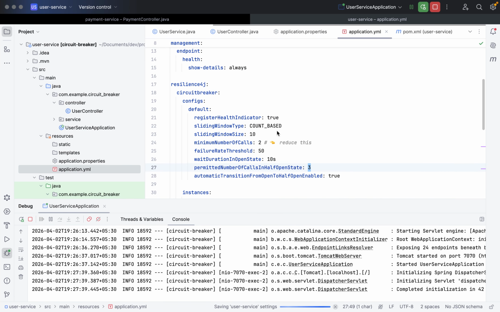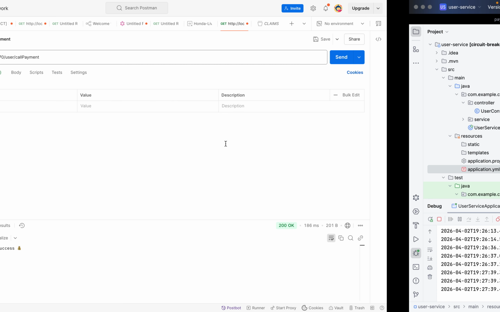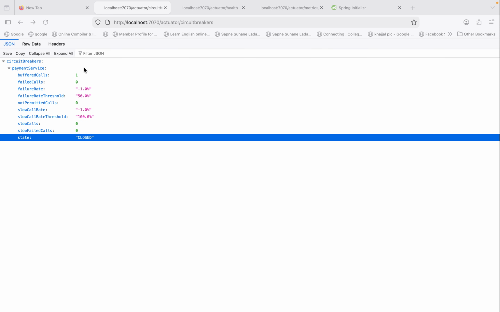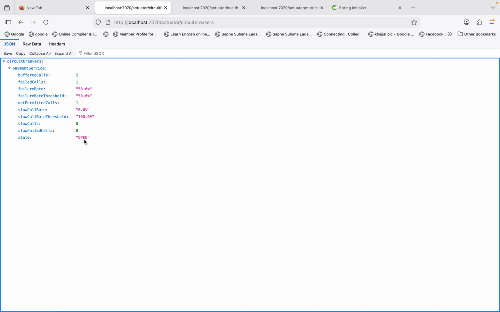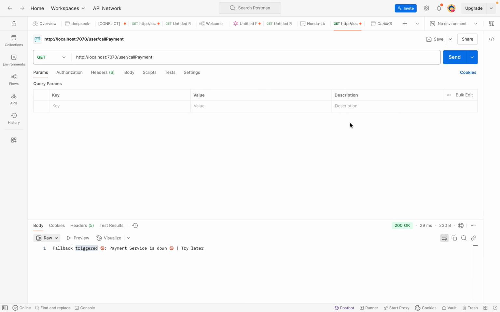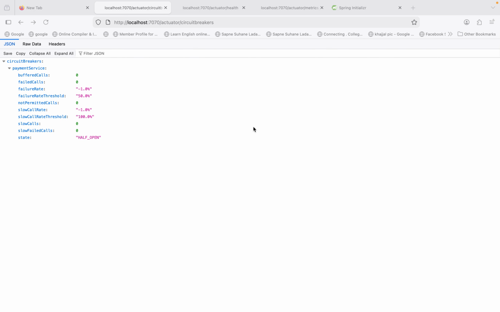And after this, it is closed. Again the repetition is that 2 calls should fail, then it will come to open. So this repetition is going on. Again 2 times failed, it should be in open state. Again after 10 seconds, just wait, it will come to half open, and then from half open, when the threshold is hit, just after one request it would come to open state or closed state. So this is the success scenario.